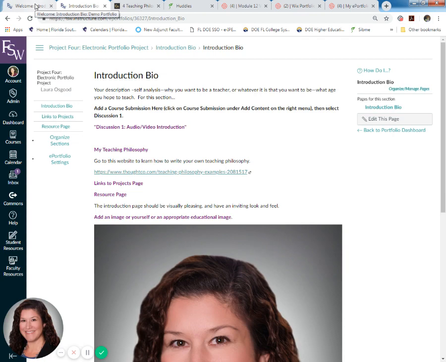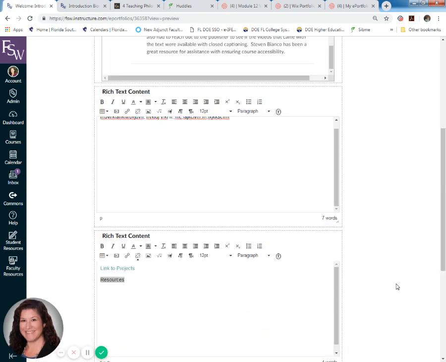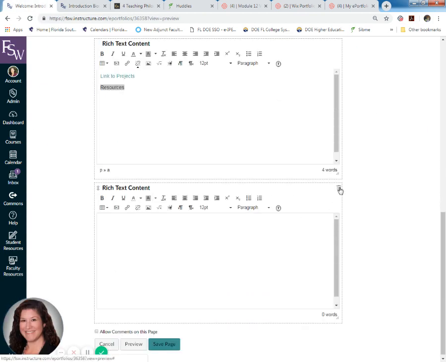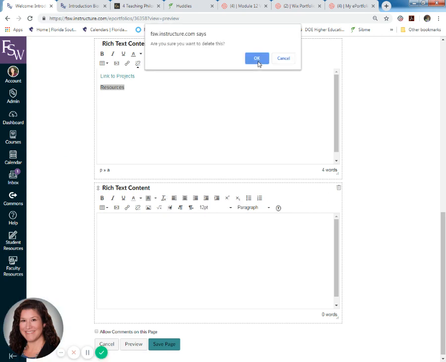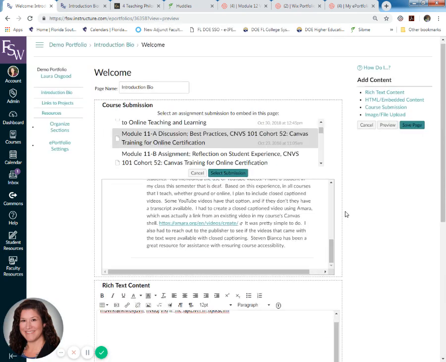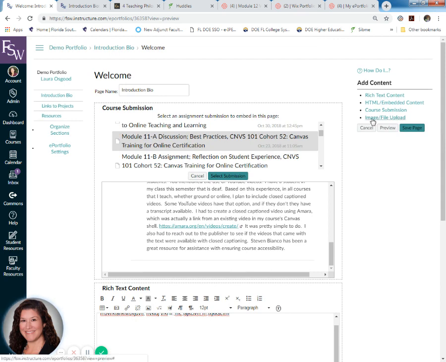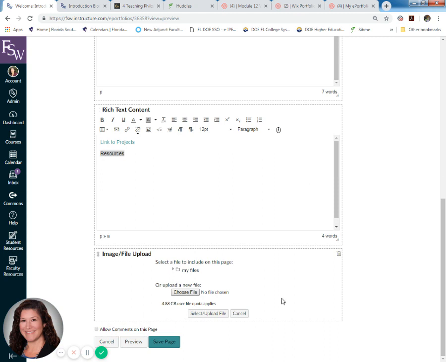Okay, now you need to add another rich text content box because the last thing is the picture. Oh, no, I lied. Last thing is not a rich text content box, so let's get rid of that, delete. Okay, so then you go back up here and this time you're going to add an image or file upload. So you click that, it will pop up down here on the bottom. You're going to browse to wherever your picture is located, choose the file, select it and upload it.